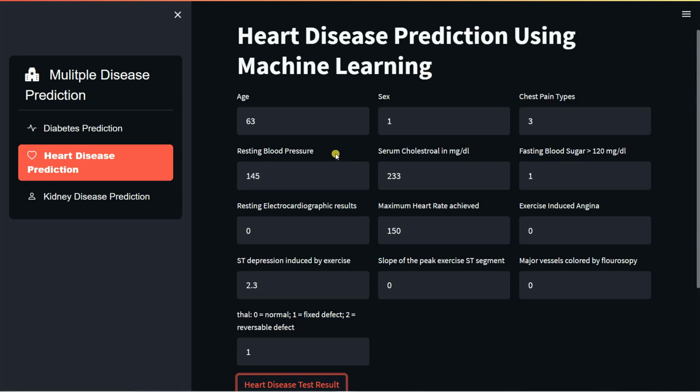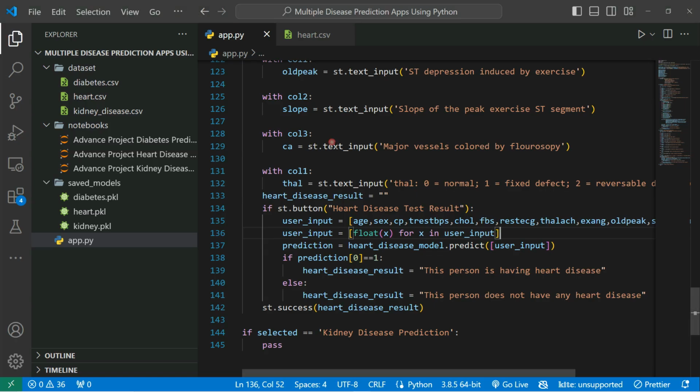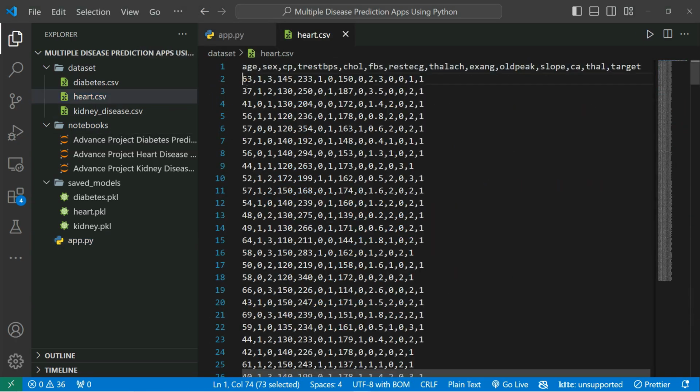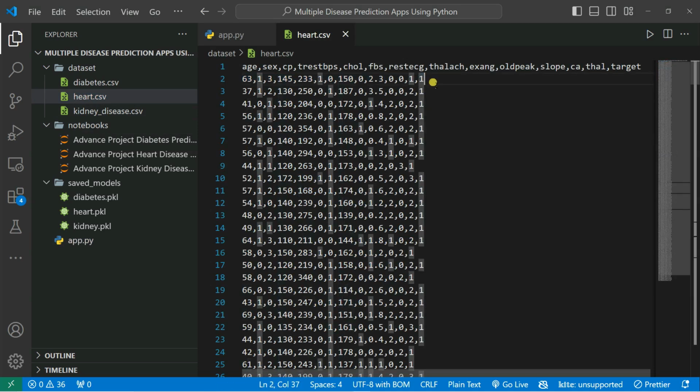So I'm taking this first one. If I go on here again and try to check, this is the heart one, and I'm just taking this first one, and you can see here the prediction is nothing but 1. That means it's really working very fine. Cool. So our heart disease is also completed.